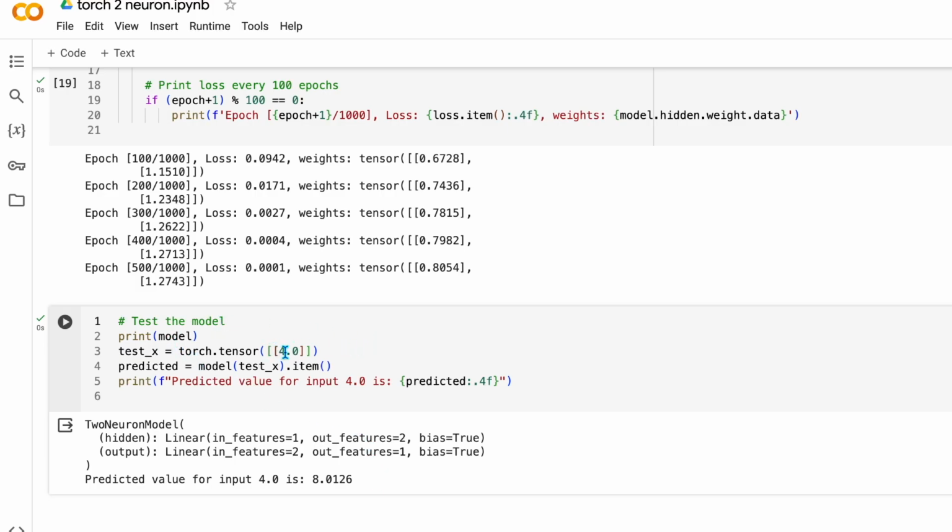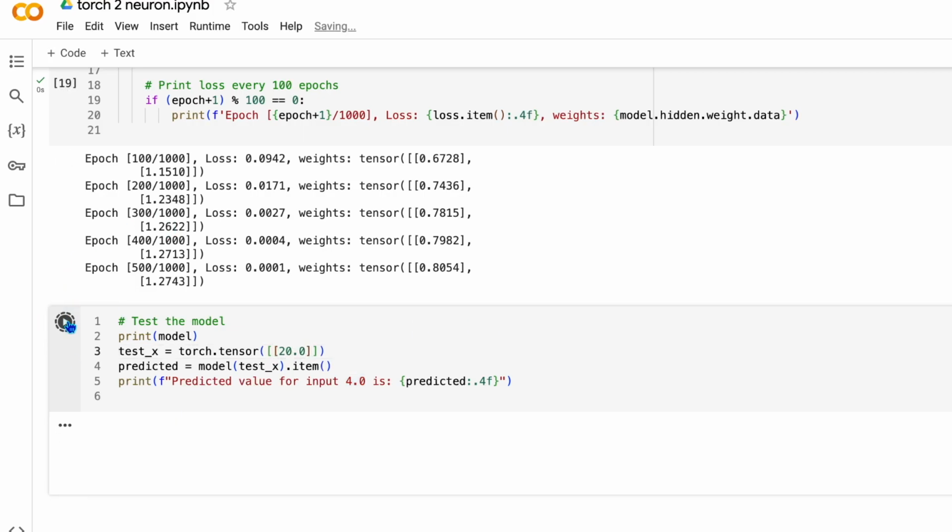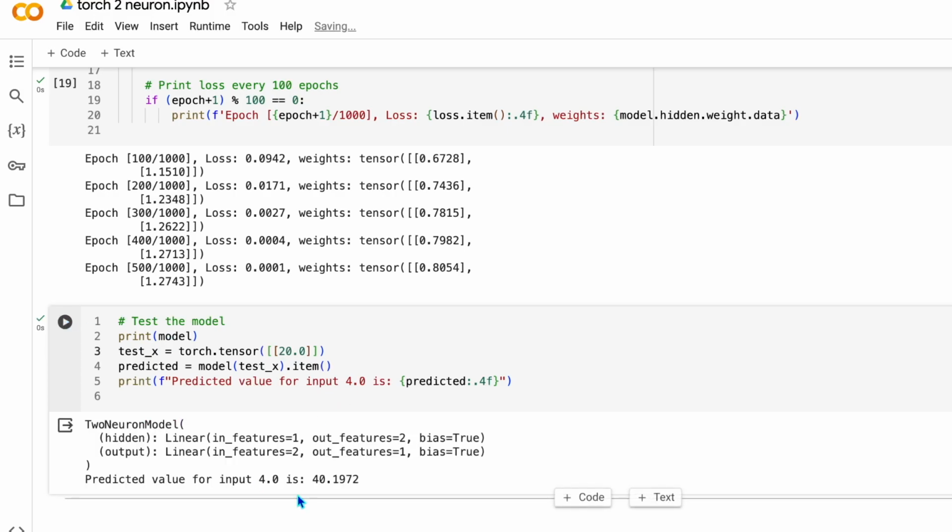Suppose we try some other number to check the model, like 20, it needs to give 40. Yeah, so 40. Now this is not with a single neuron, right? There are 2 neurons working over here with different sets of weights: one neuron's weight is 0.8 and another neuron's weight is 1.2. So this is working with two neurons.